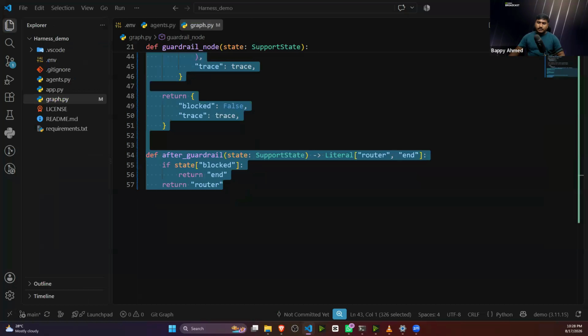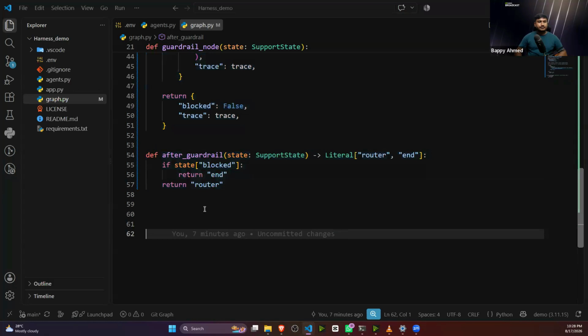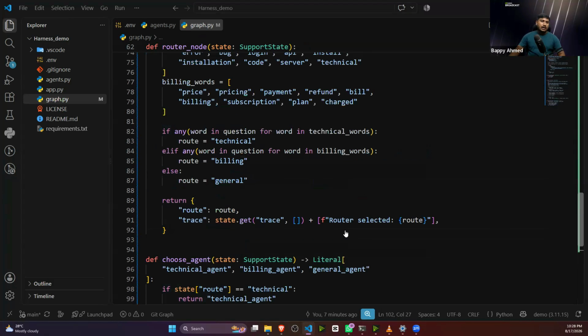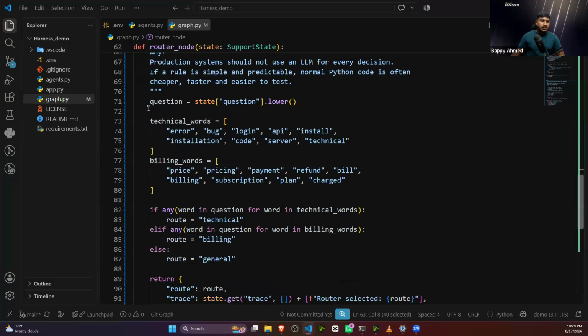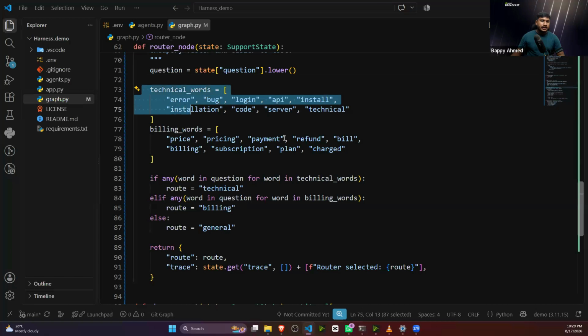So here, what I'm going to do, guys, I'm going to just create a function. This is the function, guys. Actually, two functions I have created. Now here we have created this router node, guys. So what the router node does, based on the user question, is first of all check the technical words.